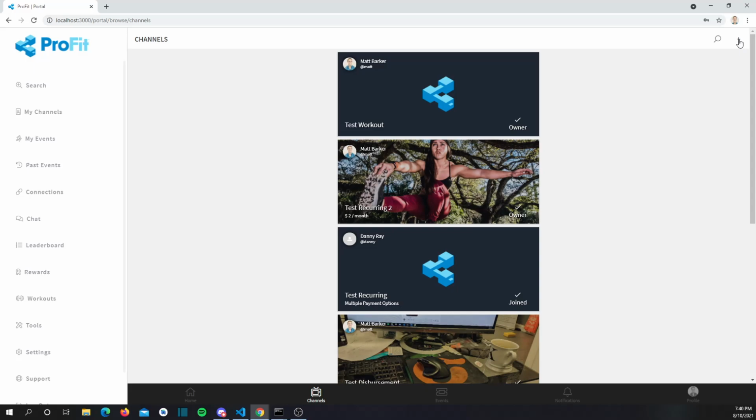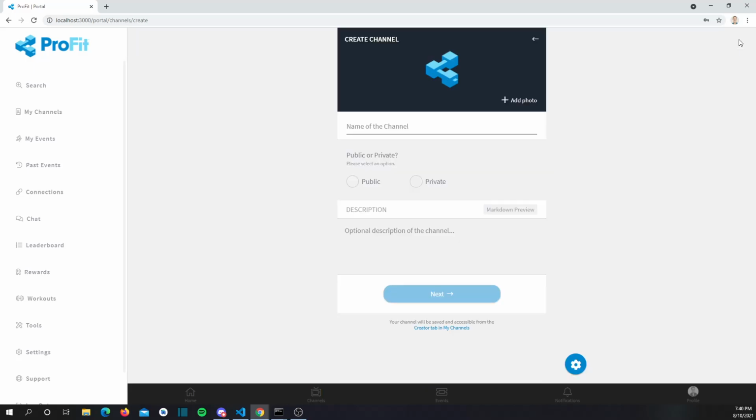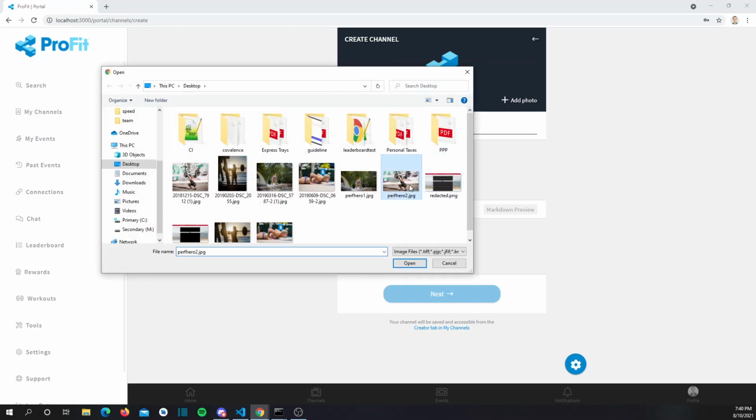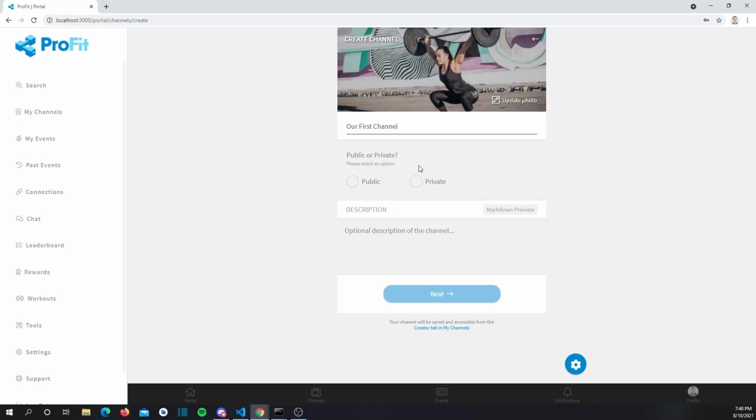If you want to create a new one, you're going to click this plus sign in the upper right hand corner, and we'll just call it our first channel. We can add a background photo, and here we can choose public or private. Public means that anybody who actually gets to the channel page will be able to join it, as opposed to private, meaning they actually have to receive an invite from the channel creator.